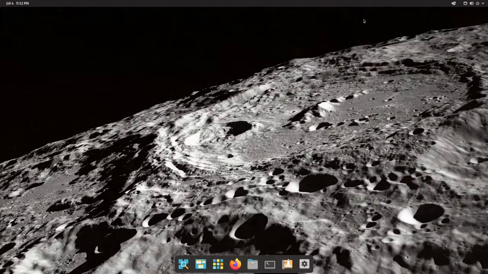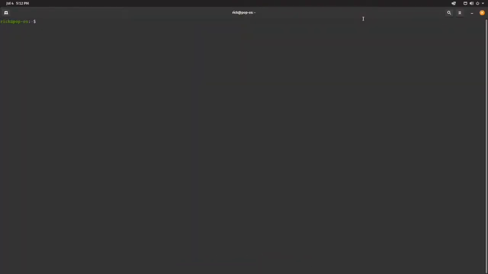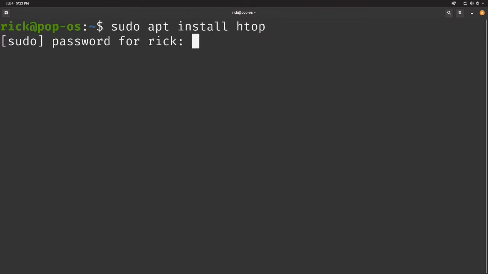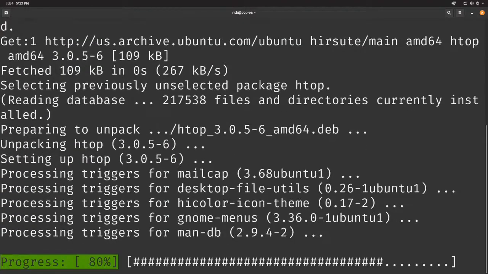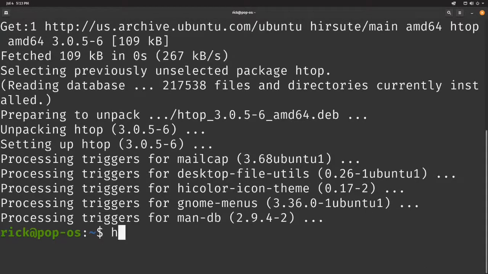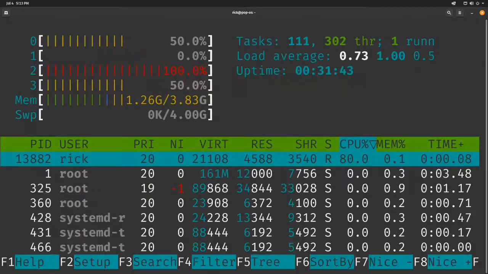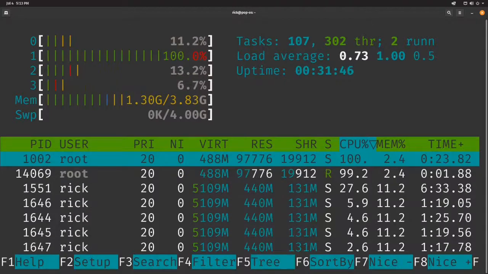We can open up terminal, maximize it. Let's see what's going on there, and we'll do what we're going to do. Oh yeah, htop. I don't think it's installed though. And it's done. Htop, there it is.